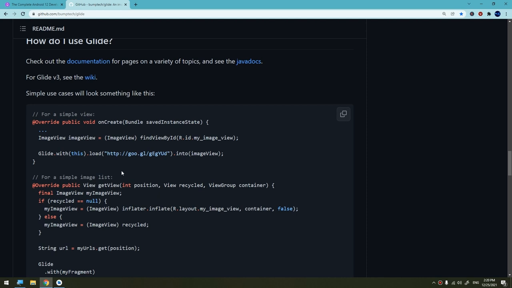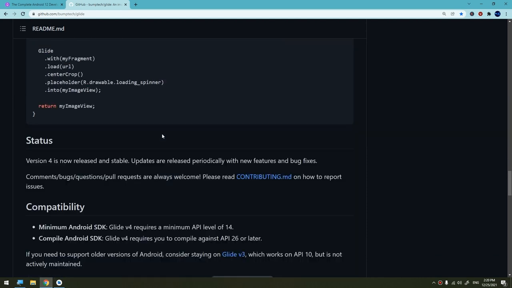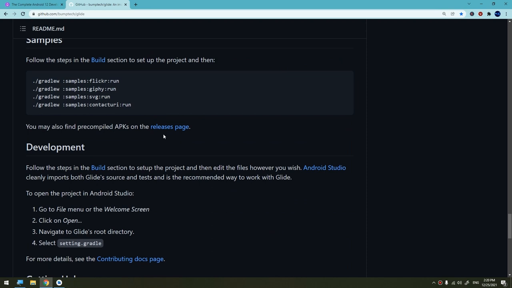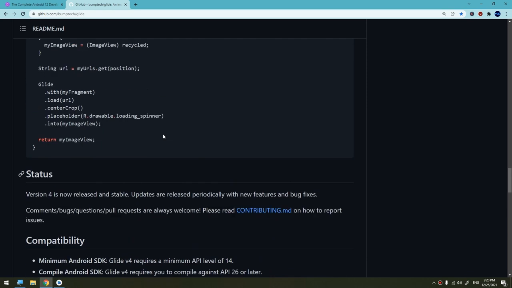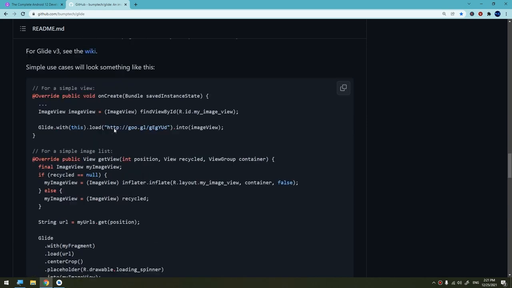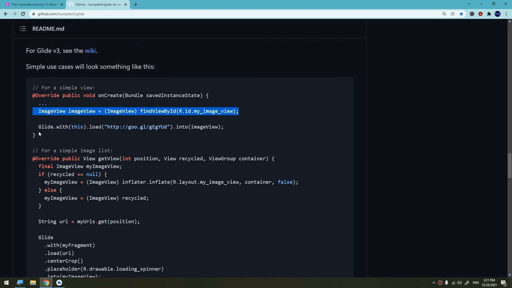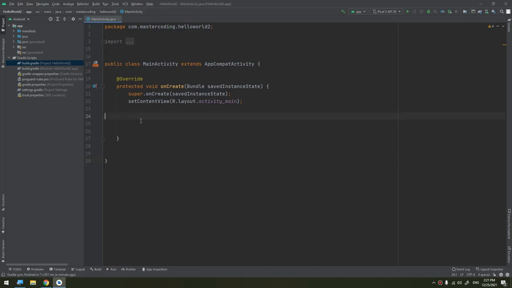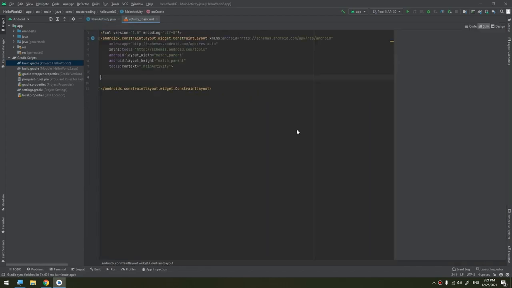So how do you make use of this library? If we check the documentation, I will show you the simple form of displaying the image: creating the image view, and then we use Glide with the into method, which displays the image into that image view. So I will open the main activity here.